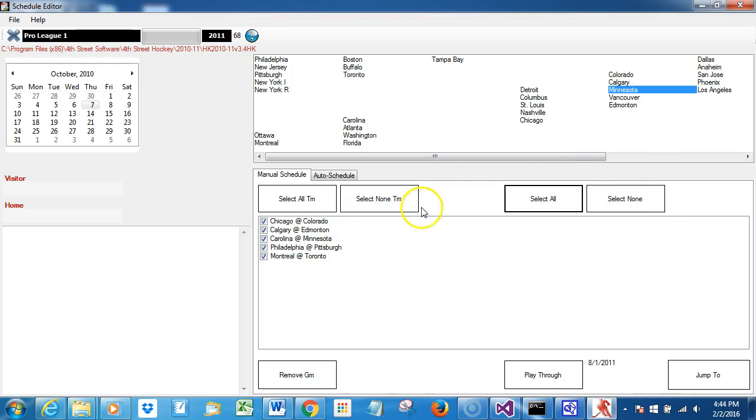Let's go ahead and unselect the Minnesota games. So I go in here, click on that. Now I've just gotten rid of that game. So if I were to go back and start playing here, it would begin with Chicago at Colorado. After that game is played, it would go ahead into this, and then it would bypass the Carolina at Minnesota game and go straight to Philadelphia at Pittsburgh, etc., etc.